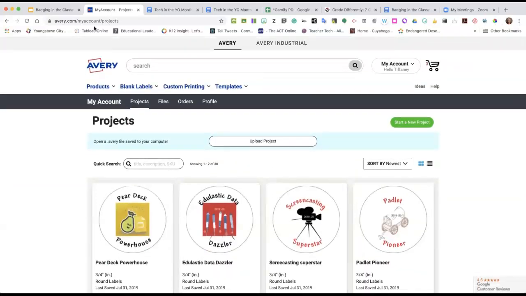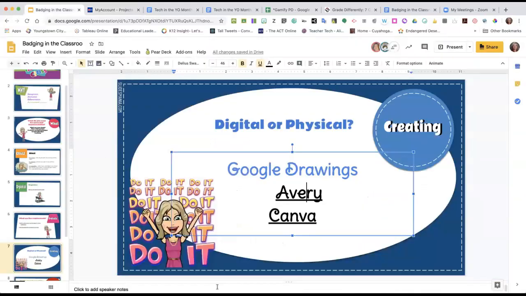But we wanted to be able to send a physical sticker too. Now we might be rethinking that. There's also another platform called Canva. So I'm going to give you a couple of them.